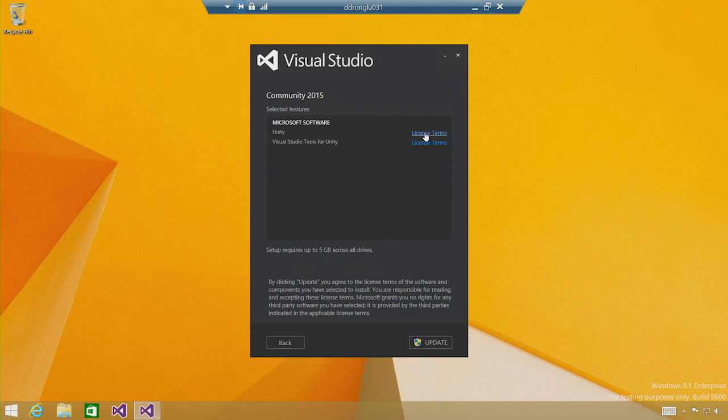This gives you a view of the different license terms for different software. That goes to online license terms. You can take a look there. And all that's left to be done is just to click the Update button. Visual Studio Setup is now going to download and install both Unity and Visual Studio tools for Unity for us automatically on this machine. After the installation is done, you have everything you need to start building your Unity games on your machine.